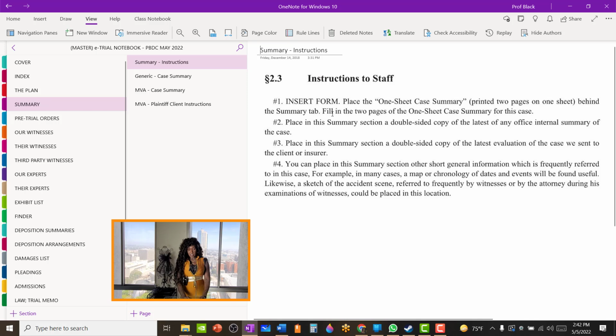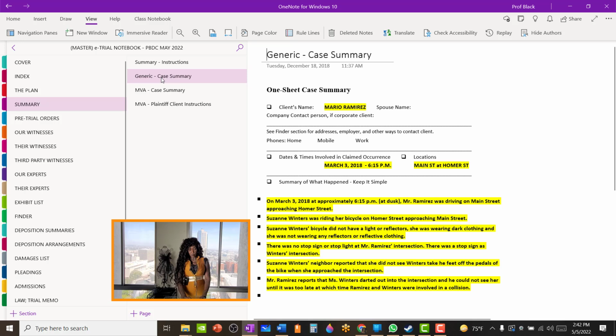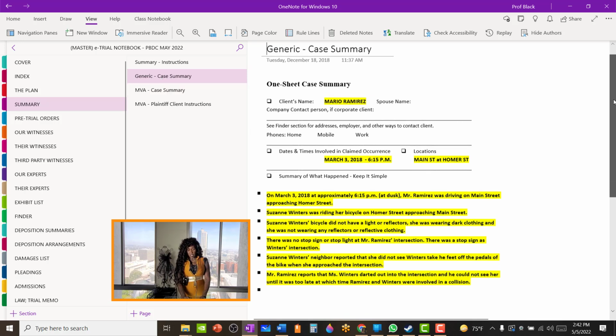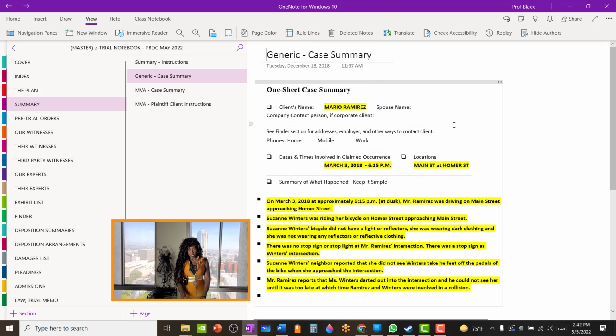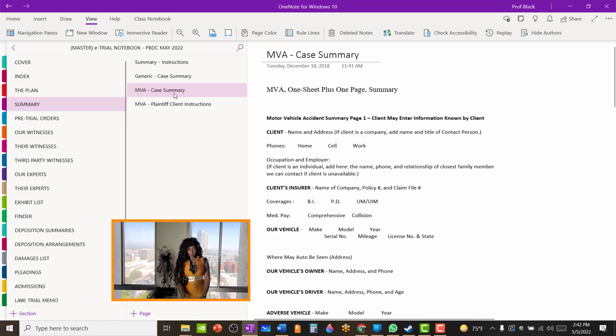And so you just simply want to fill in the 2 pages of the one sheet case summary for this case. And so here is a generic case summary here, and I've demonstrated how you can have it filled in. It's just a simple little summary. And then here is a motor vehicle case summary.